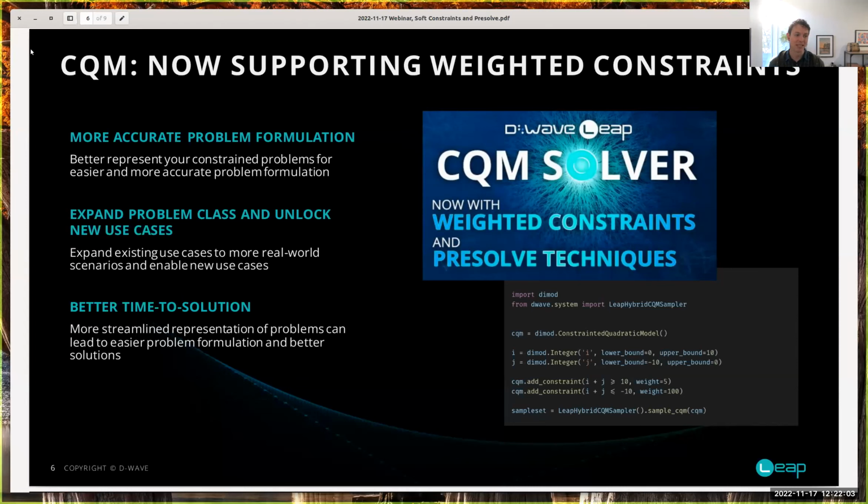And then ultimately, what this gives us is the same thing that all of our features are attempting to give us, which is better time to solution. That is to say, by representing your problem more accurately, you can get better results. So you can get either better results for your time budget, or you can get the same quality results in less time. Either of those are two sides of the same coin. Both of them are obviously the main goal of most businesses, which is to get something as cheaply as possible.